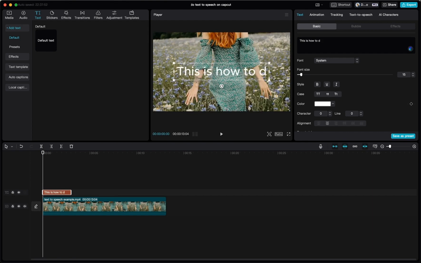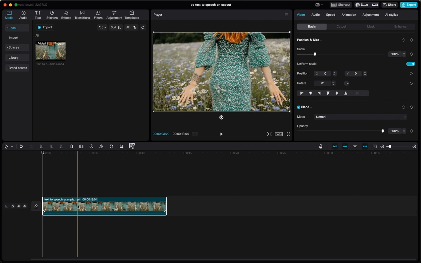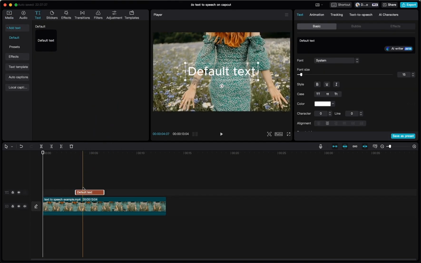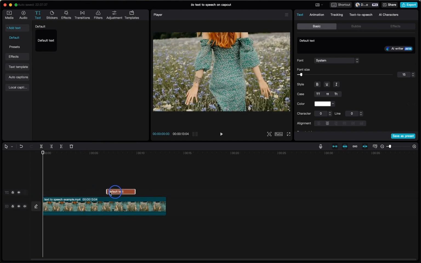In this video, I will show you how to do text-to-speech on CapCut. So first, import the footage onto the timeline and come up to text, and then drag and drop the text box onto the timeline as well. You can place it anywhere you want.